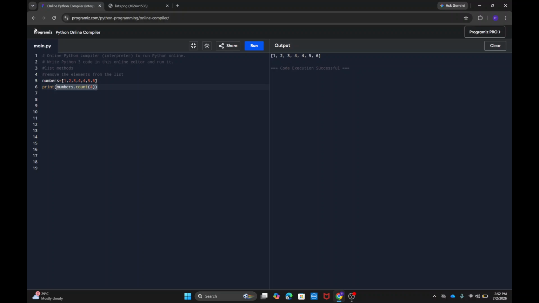Why are we not using print for dot append and those kinds of methods? Because when we do numbers dot append and we write 7 and we print this, what happened? It's showing None, because append does not return anything. It will only modify the list, it will only add the element into the list, but it is not going to return something.